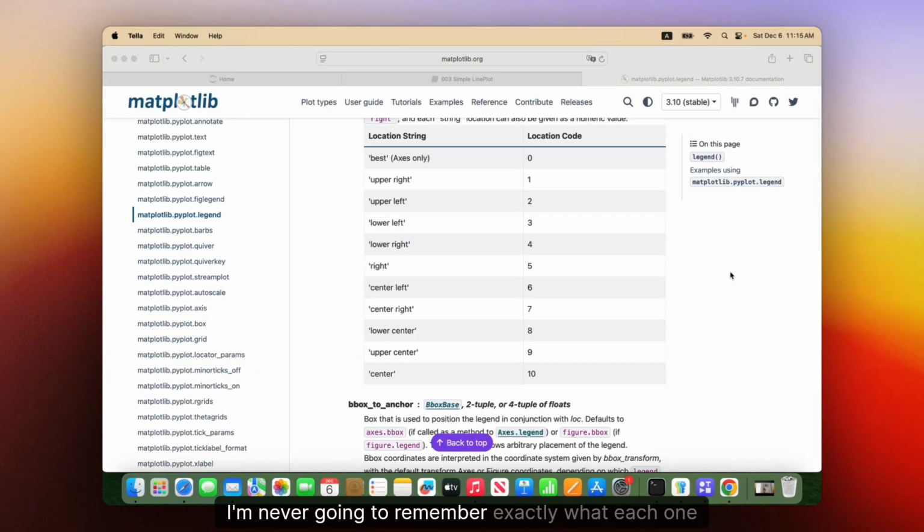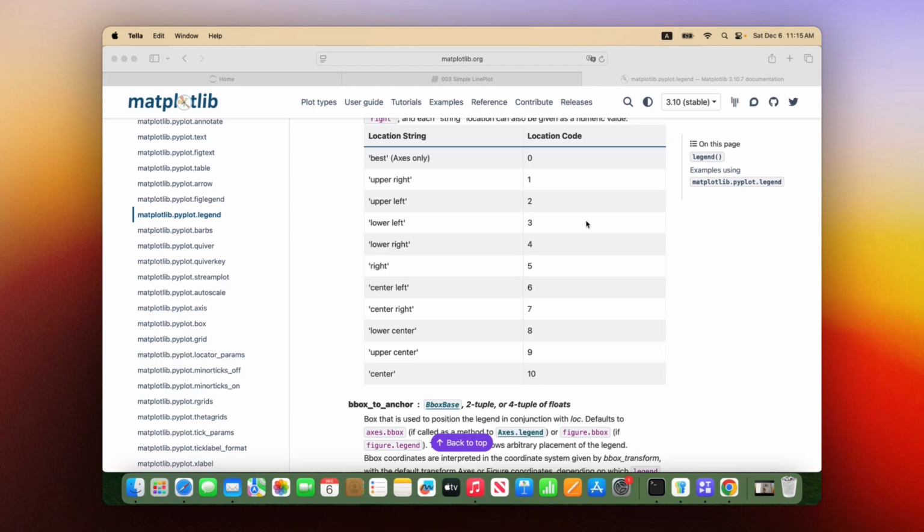I'm never going to remember exactly what each one of the location codes stands for to place my legend, but it's easy to look it up. You just Google Matplotlib legend location codes, and here they are, values from 0 to 10. I have the option of placing my legend on upper right, left, center, lower center, and so on.